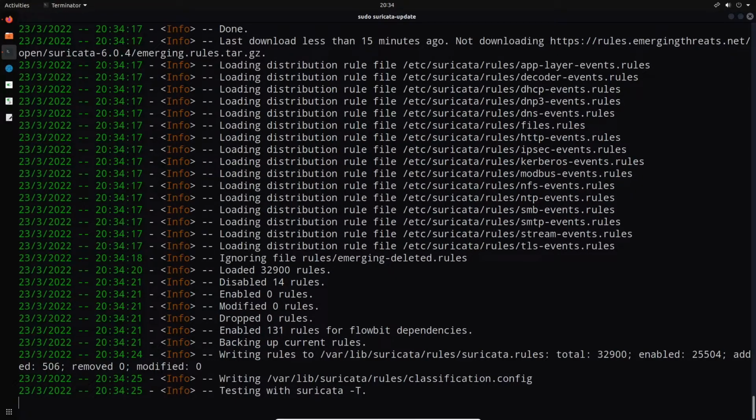All right, fantastic. So that is done. So it's now going to test the configuration. And we'll give this a couple of seconds. Once that is done, we can actually test it ourselves, and I'll show you how to do that. The syntax is very, very simple.